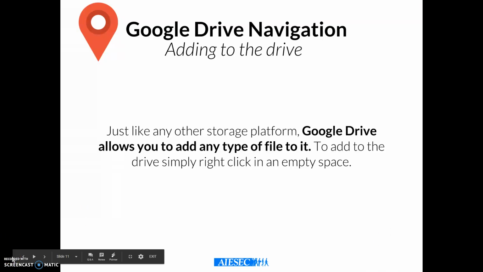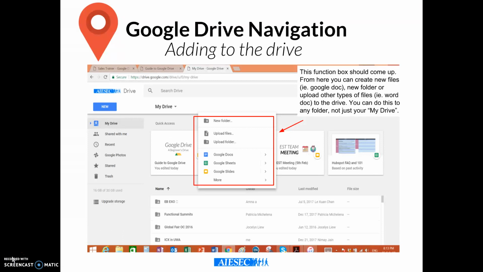Now let's have a look at how you can actually do that. Here, I've right-clicked on an empty space in My Drive, and this is the function that's come up. As you can see here, there are various things that you can create. You can create a new folder, you can upload files. This part you'll use to upload files from your computer, things like Excel documents, Word documents, PowerPoint presentations, PDFs, and so on. You can also upload a folder directly from your computer onto the drive.